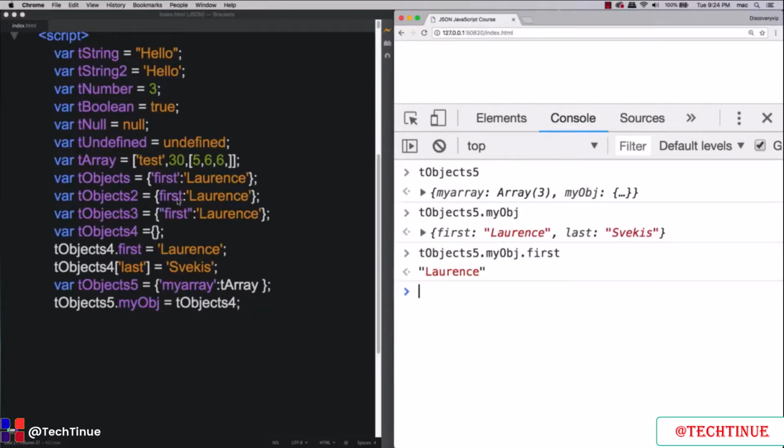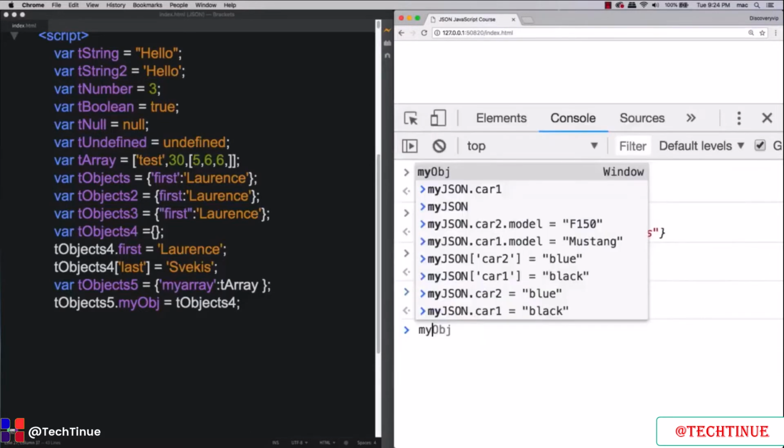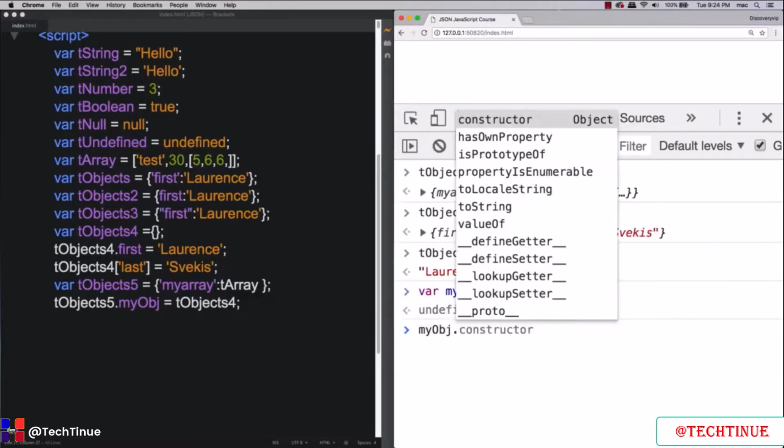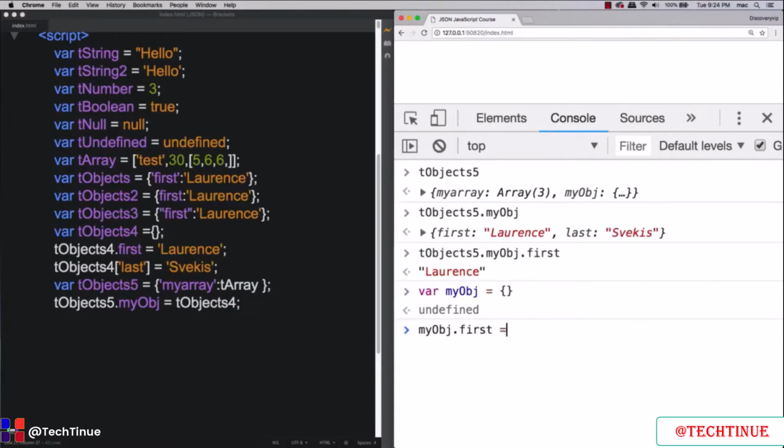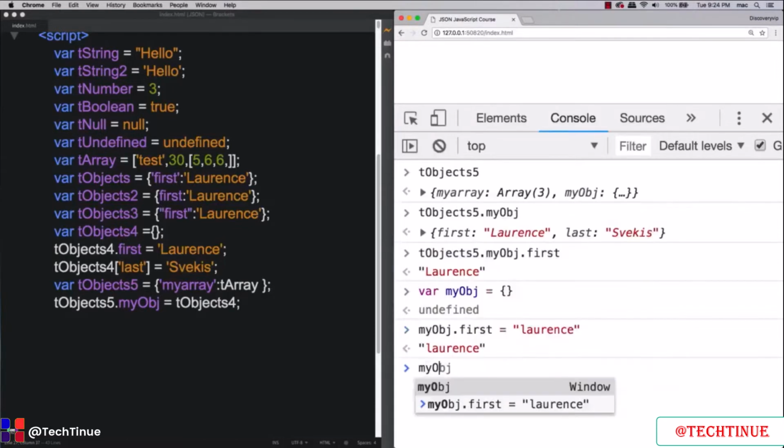So I want you to try this out for yourself. So go ahead and open up your editor, or you can open up your browser and create an object. So you can just do something like variable myObject and create an object. And then within the myObject, you can add in content. So you can do something like first. So now you can see that within myObject, we've added in first.